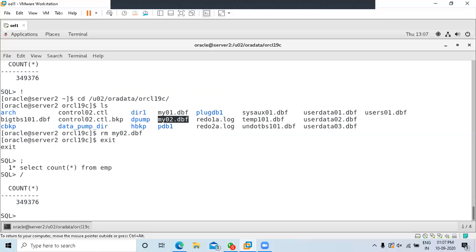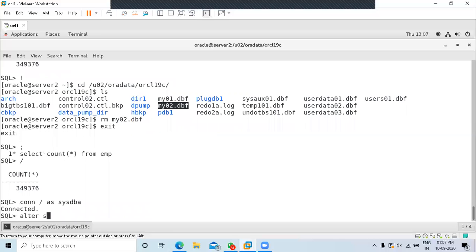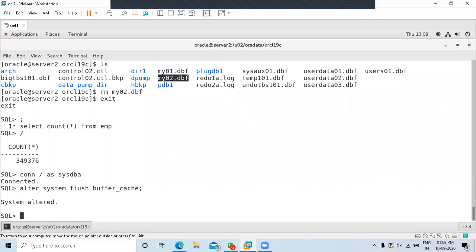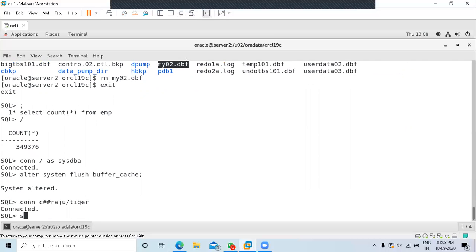But let's flush the buffer. Alter system flush buffer_cache. Buffer cache is flushed. Connect to that user, C##Raju. Password is tiger. Right, select count(*) from EMP.